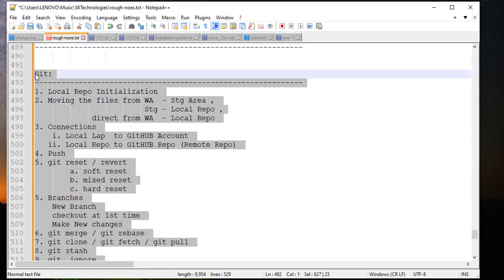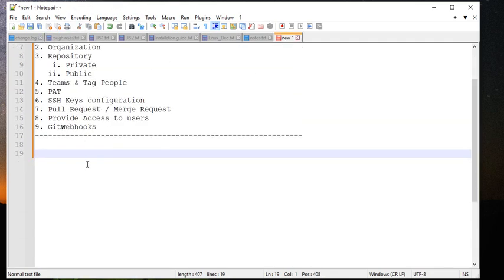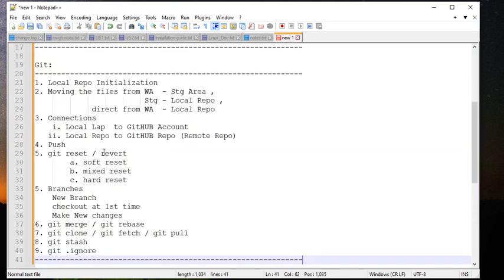Okay, so most of the stuff from the Git end only. It's very simple, guys. The first thing is you need to install the Git software onto your local desktop. One is the Git software and another is Visual Studio Code, VSC.